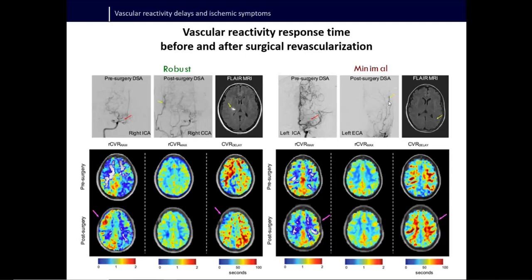This is a patient that had a much poorer response. You can see they don't revascularize as well, and their delays don't change much. Maybe they get a little bit worse, and also their reactivity doesn't change.